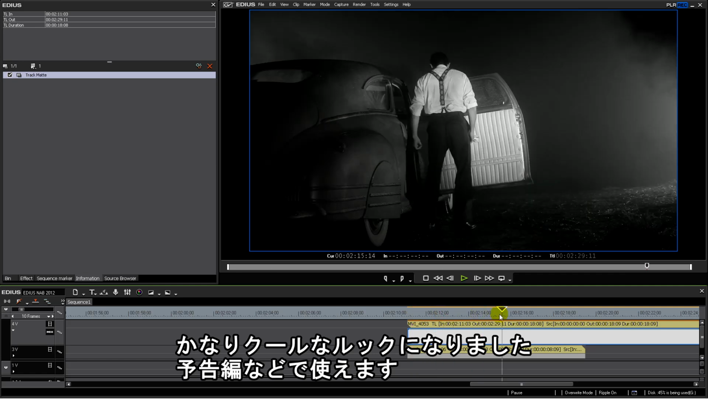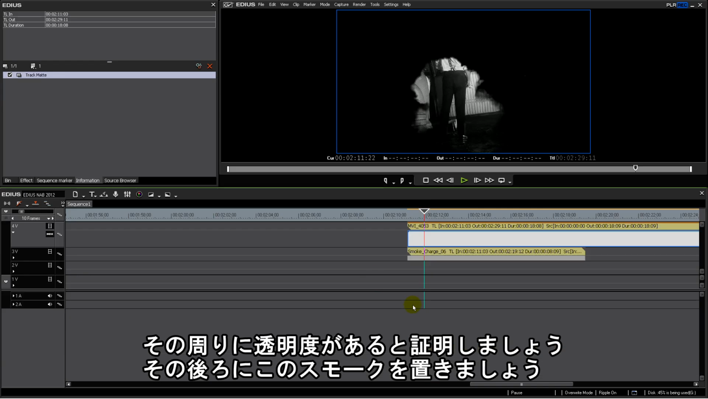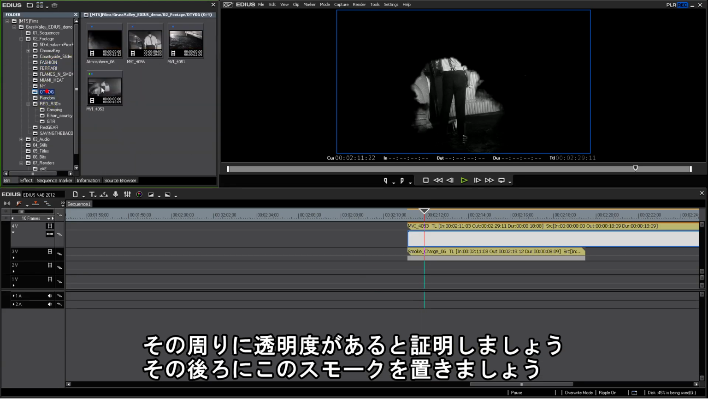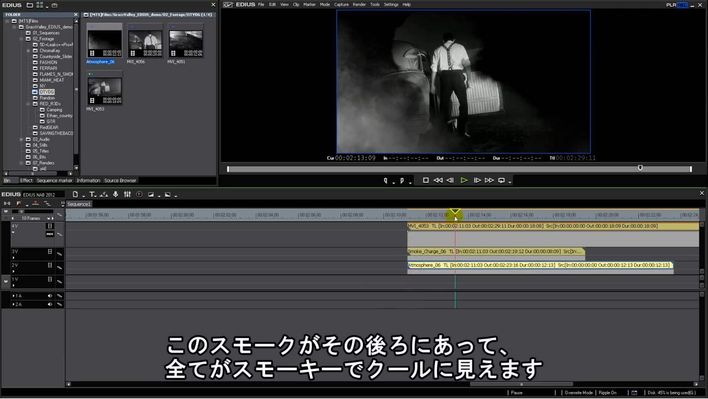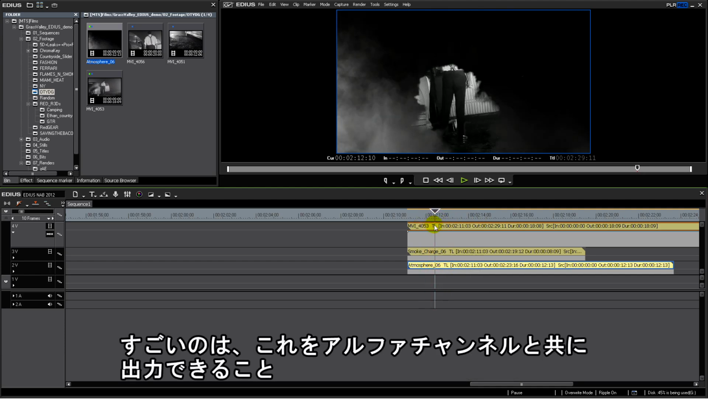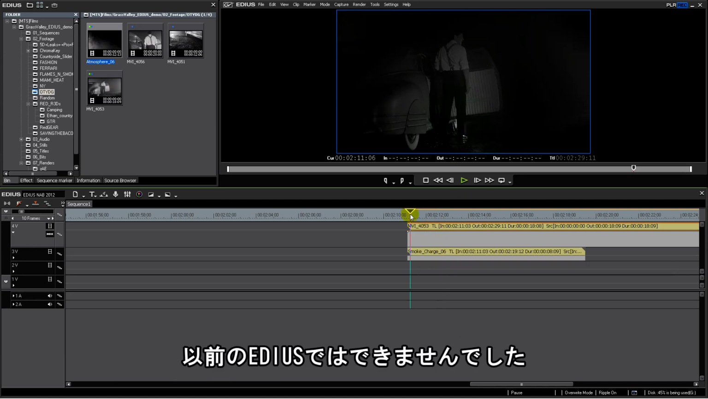And now we have this really cool look. We could use that for a trailer or whatever, and let's prove that there is transparency around that. So we could put, say, behind that, this smoke. So now you can see the smoke is behind that, and everything's looking pretty smoky and pretty cool. And the beauty is that we can actually export that with an alpha channel. This is something we could never do with EDIUS before.